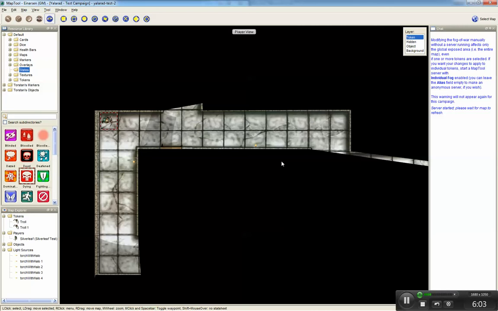So this is the absolute best thing about MapTool, where as I move, oh yeah, look at that, it's starting to change here a bit. So the gray means I remember that this is here, but I'm not active. If there was an enemy token in here, I wouldn't see it because it's not my active view.